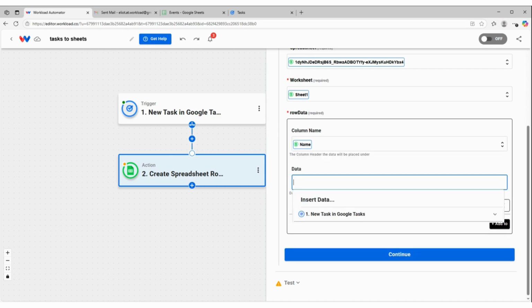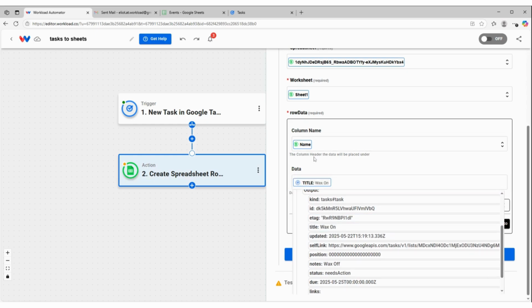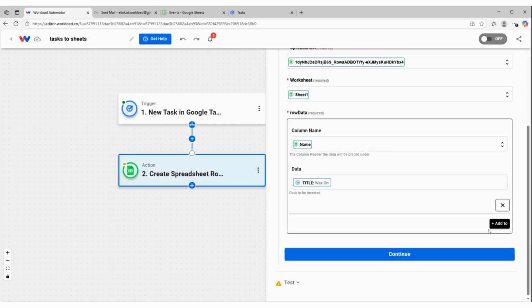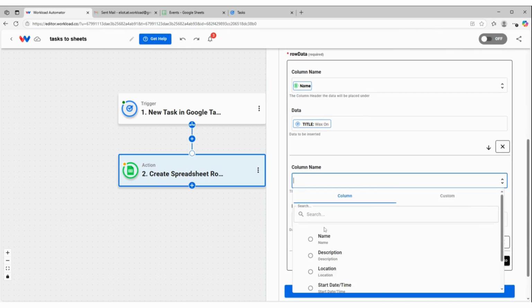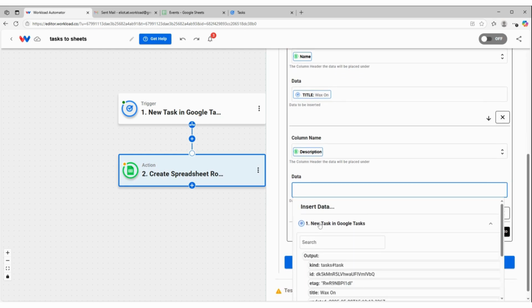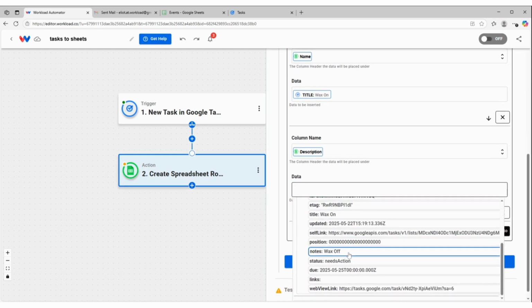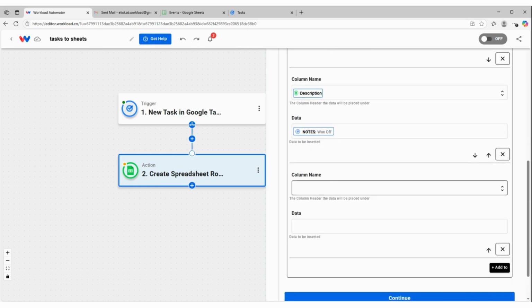So for name, we can just take the title of the task. And we're going to add to. For description, we're going to use the notes. Add to.